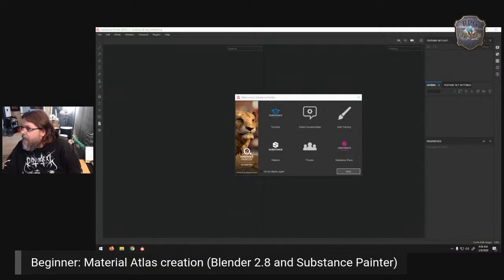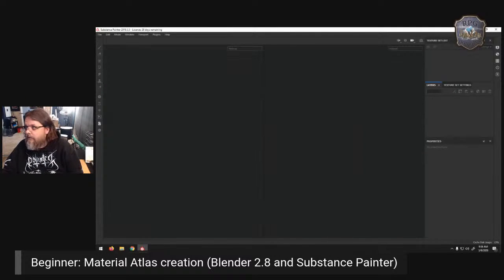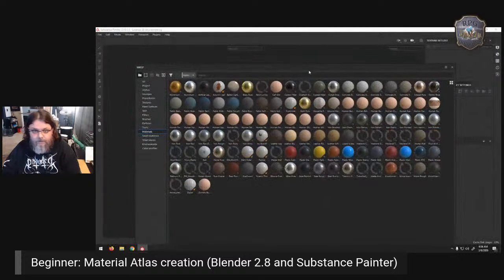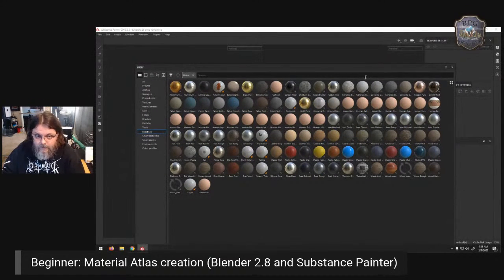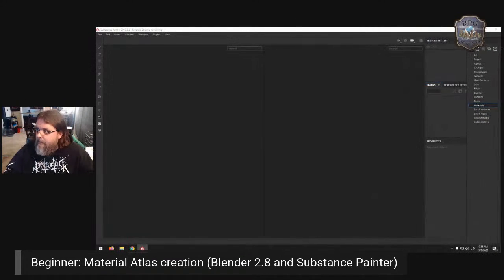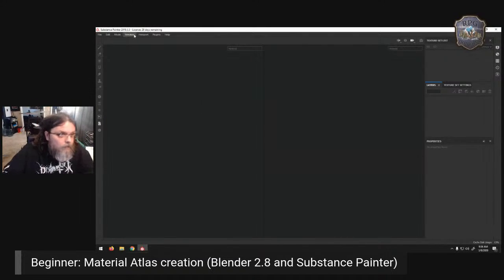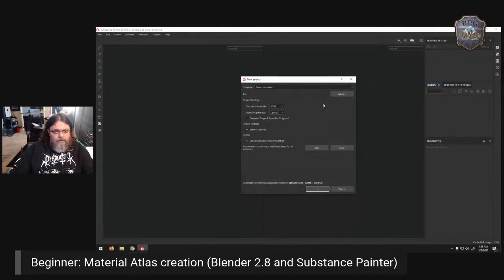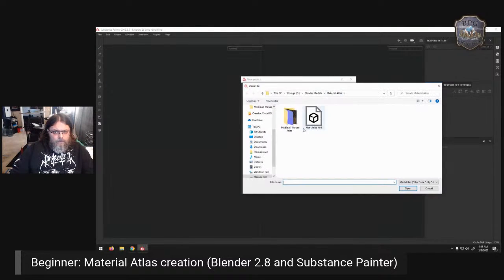Here's all the materials that I have. Basically what I'm doing is grouping materials by color ID. So first thing I want to do, oops, I kind of needed that. That's all right, I'll import another one. Let's go File, New, 4096.